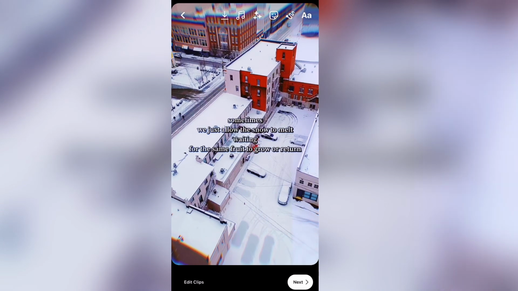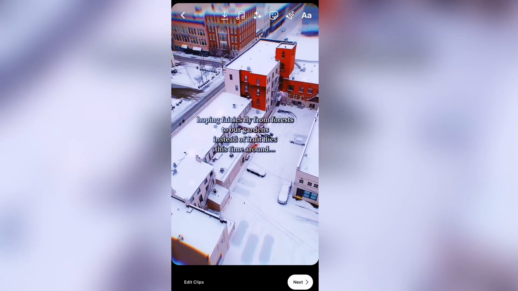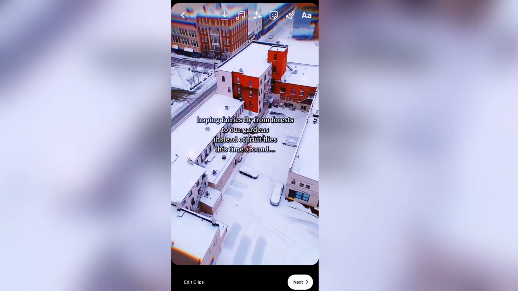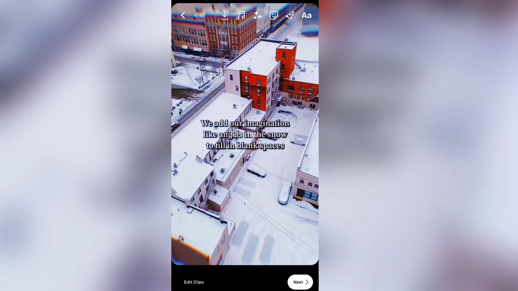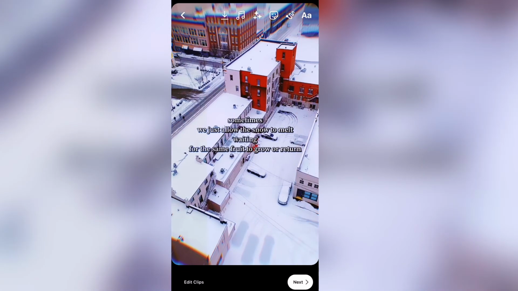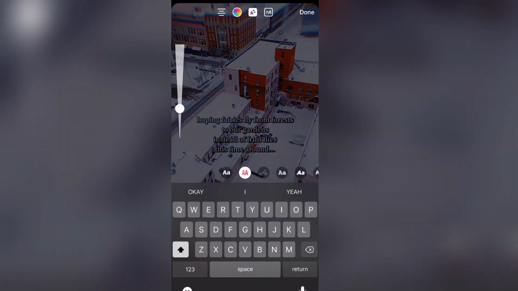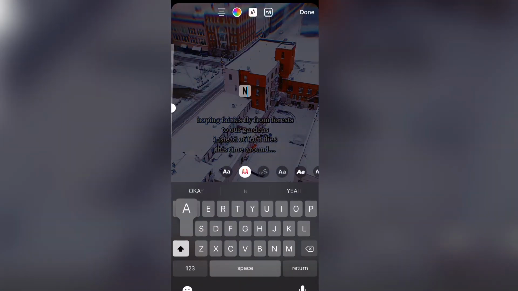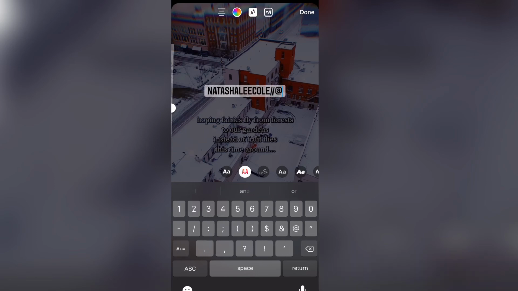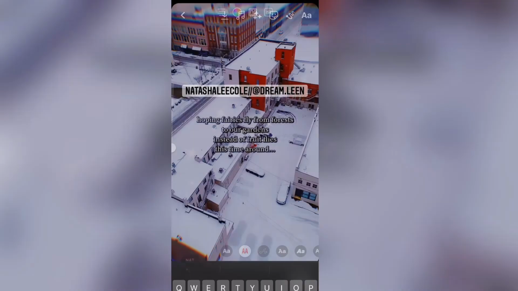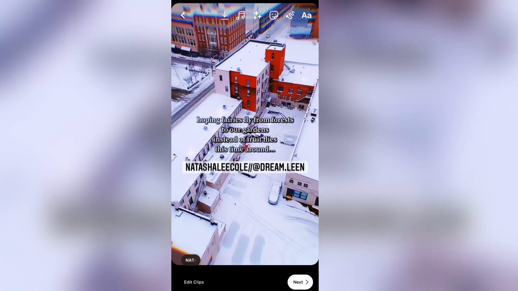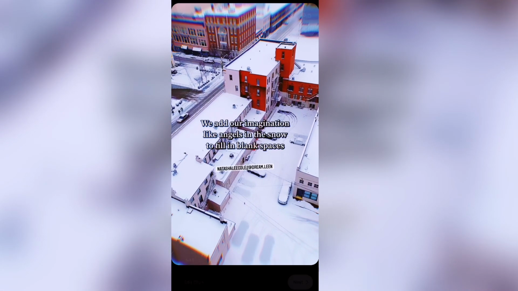And I also like to use the Paris filter. I use the Paris filter on literally all my Instagram stories, reels, anything like that. Anything I make like that, I'm going to put the Paris filter on there. So I put the Paris filter. You can add your text. Let's see, add my name, Natasha Lico, and then add dream.leen. And then I'm going to bring that down and make it smaller.